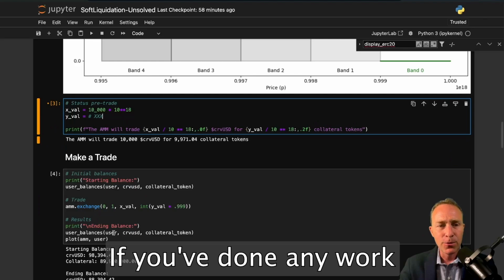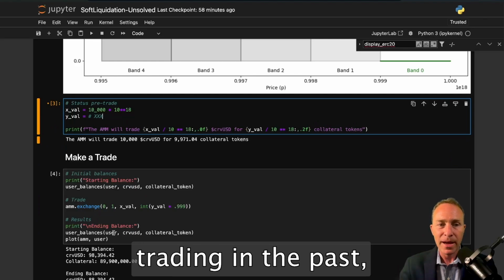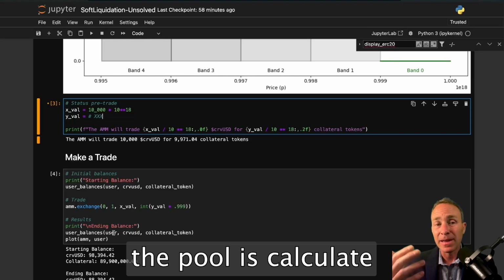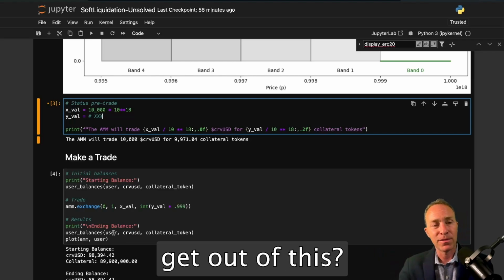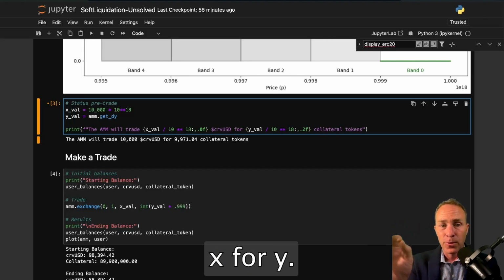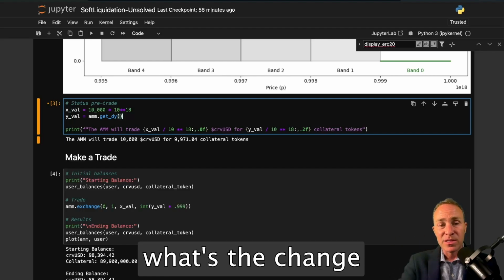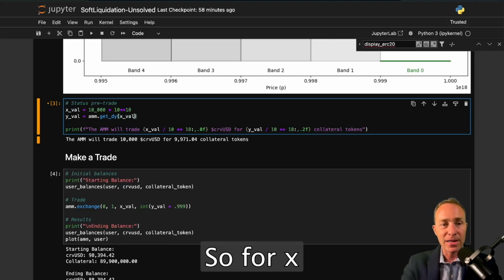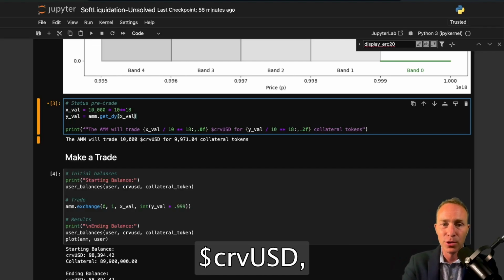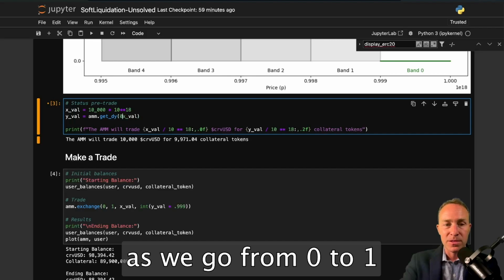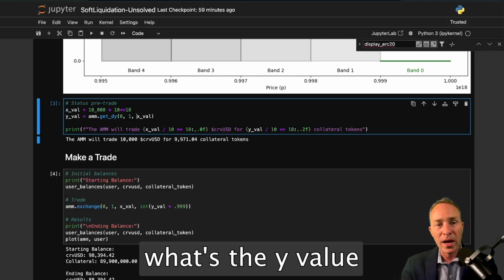If you've done any work with Curve pool trading in the past, you'll know that one of the important things that you'll do before you actually trade in the pool is calculate how many tokens am I going to get out of this. There's always a get_dy function. So a trade is swap x for y. get_dy says what's the change in y going to be for any amount of x that I put in. So if our x value is 10,000 CurveUSD, we're going to find out as we go from 0 to 1, what's the y value that we would get out.